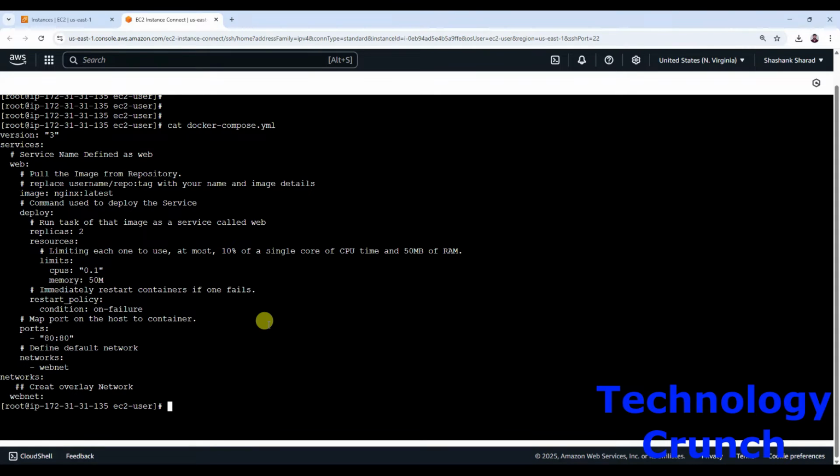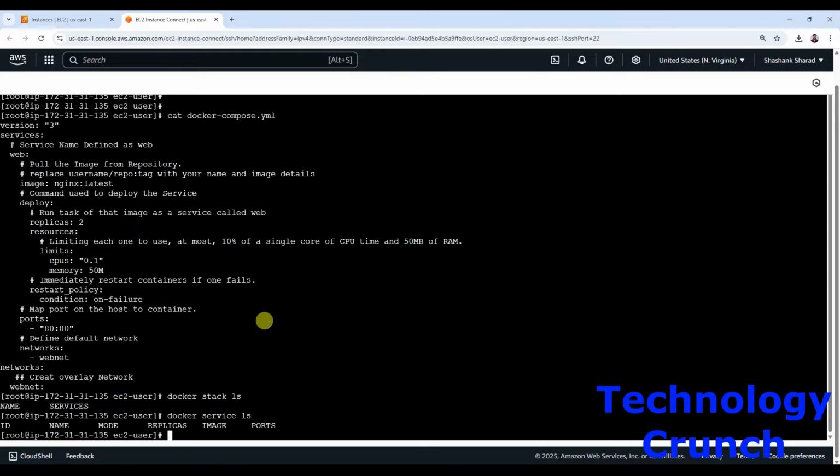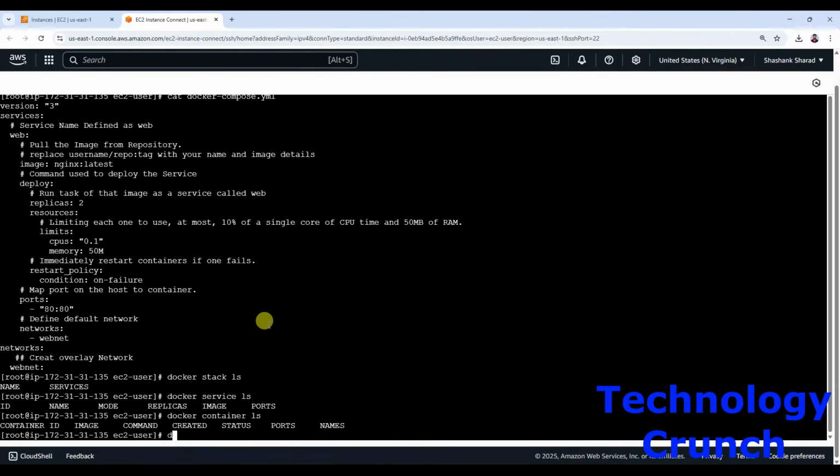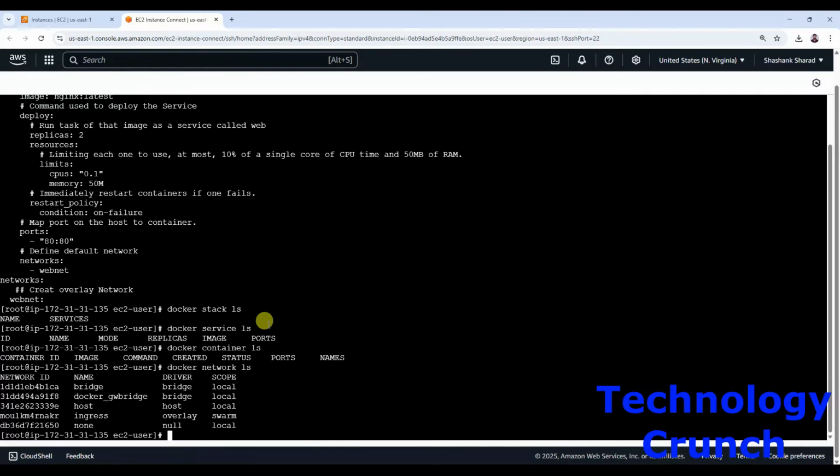I don't have any service or stack right now. Let's verify with docker stack ls. I don't have any stack. Let's verify the services as well: docker service ls. I don't have any service. Let's verify the containers: docker container ls. I don't have any container. And let's verify the network too: docker network ls. I don't have any network named webnet, so I don't have any webnet overlay network in my network list.